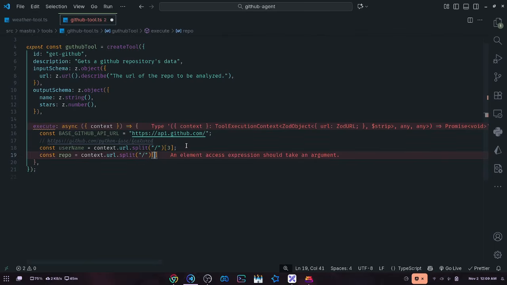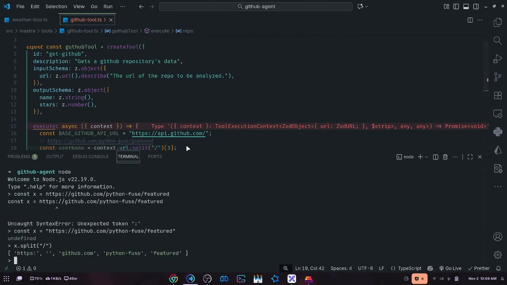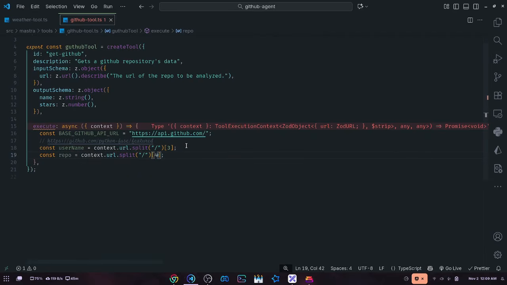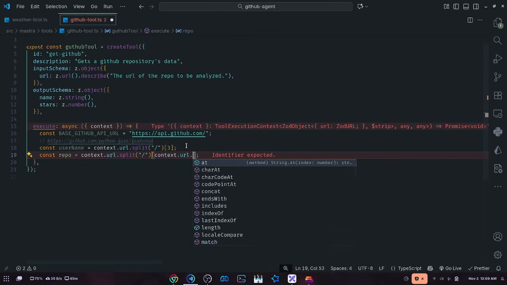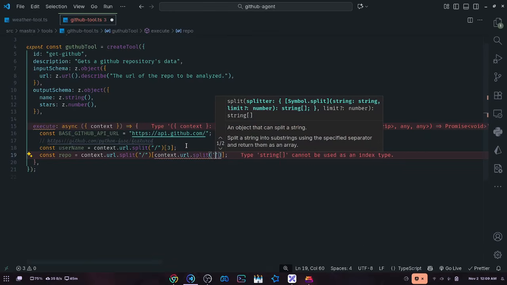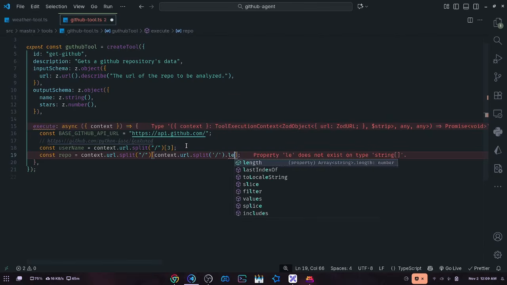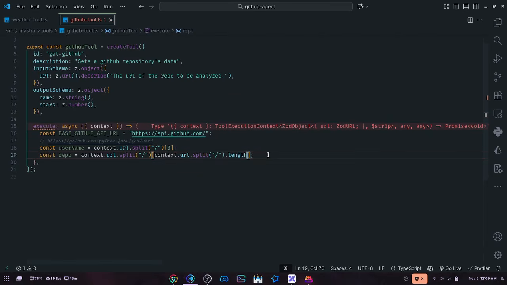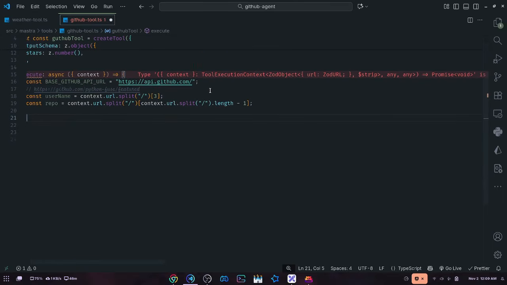And then const repo is equal to our context.url.split by forward slash, and then we grab the last element. Let's go with the first element here. 0, 1, 2, 3, 4. Yeah, or we can just do context.url.split by forward slash, then length minus 1, to make sure we are getting the last element, right? Nice.